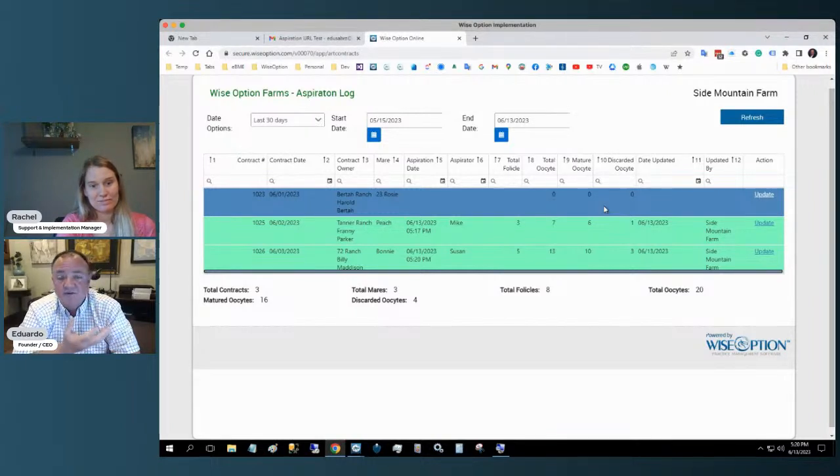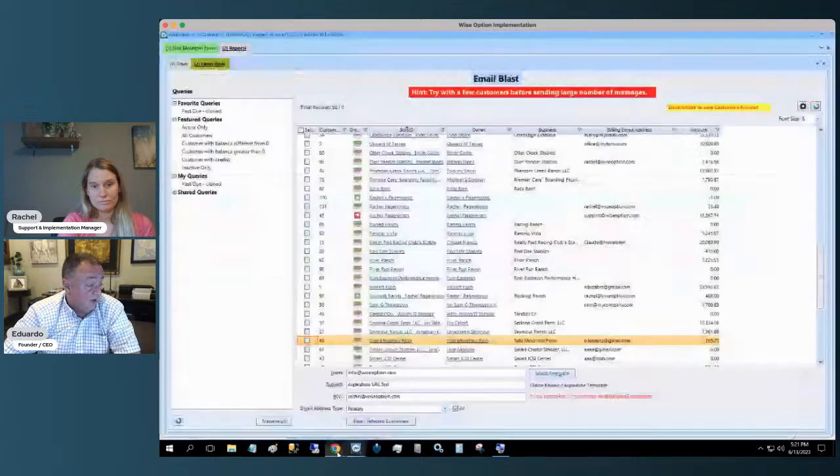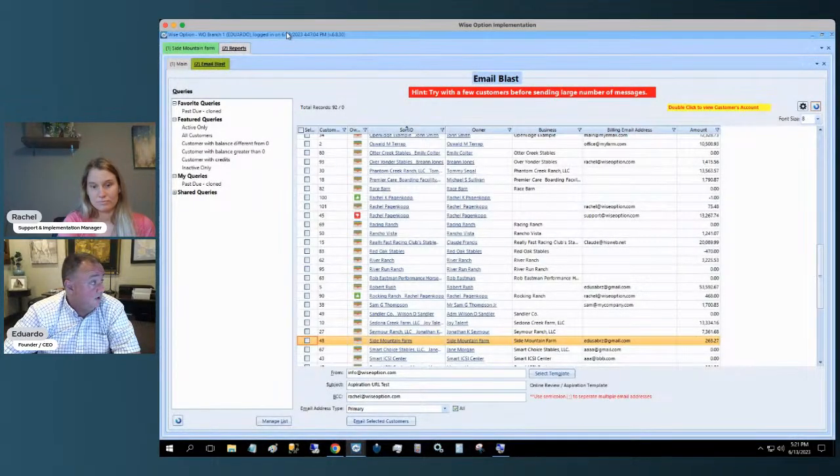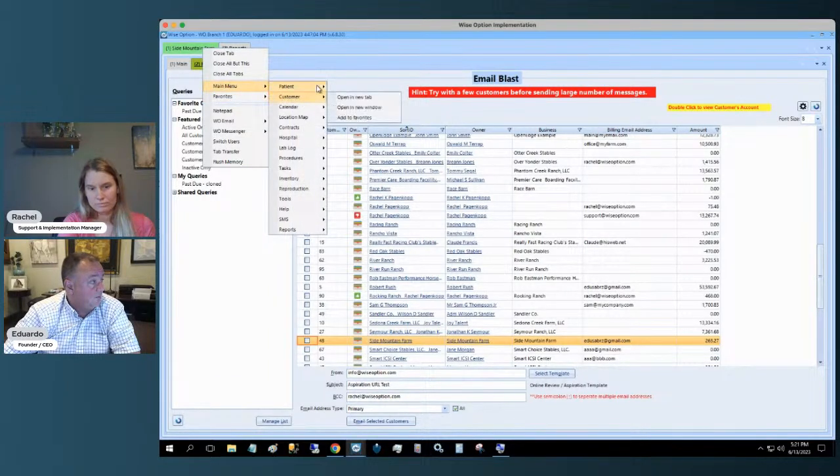It's so cool, the fact that you don't have to perform updates in your Wise Option at this point. Everything is done on your end. So we have Bonnie and we have Peach. I think we should go back at this time. I'm going to use my navigation and I'm going to open patient.